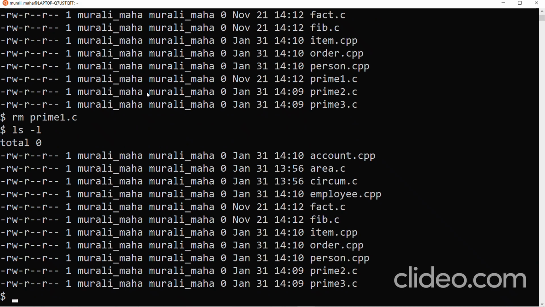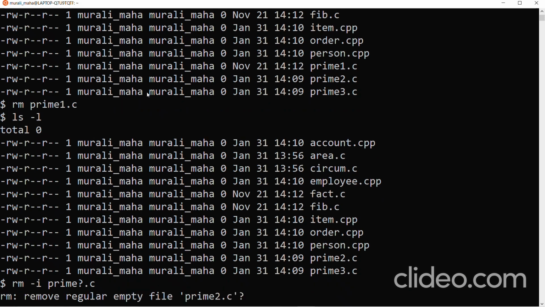Let us suppose that I am giving the -i option while trying to remove prime?.c. I believe you know what this question mark is. We have discussed it in an earlier class. Question mark refers to any one character, any single character. It's a wildcard. So this will mean prime followed by any single character dot c. Which all files satisfy that condition? prime2.c, prime3.c.